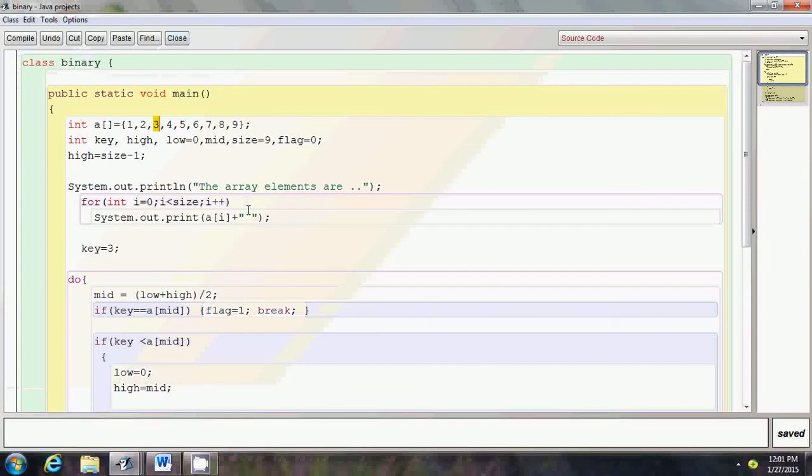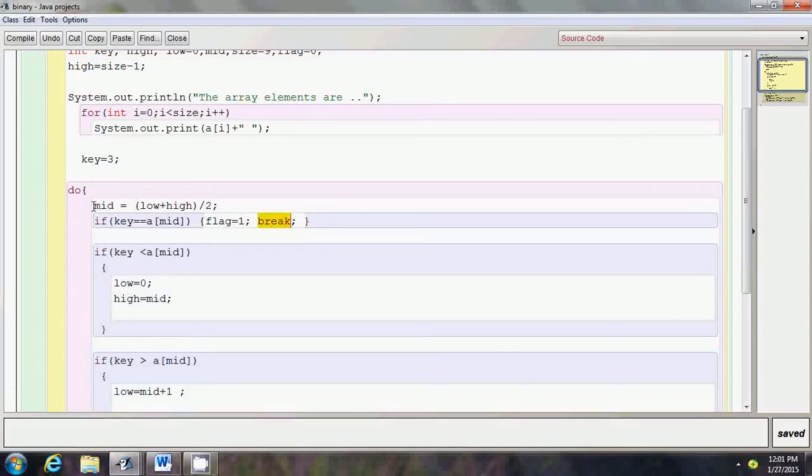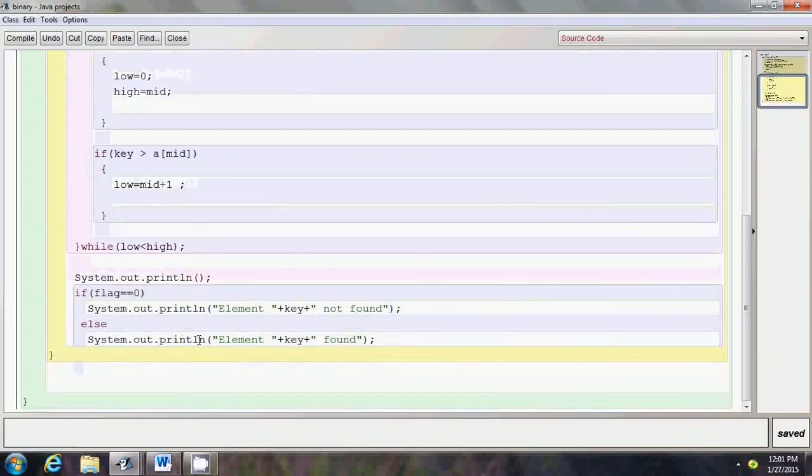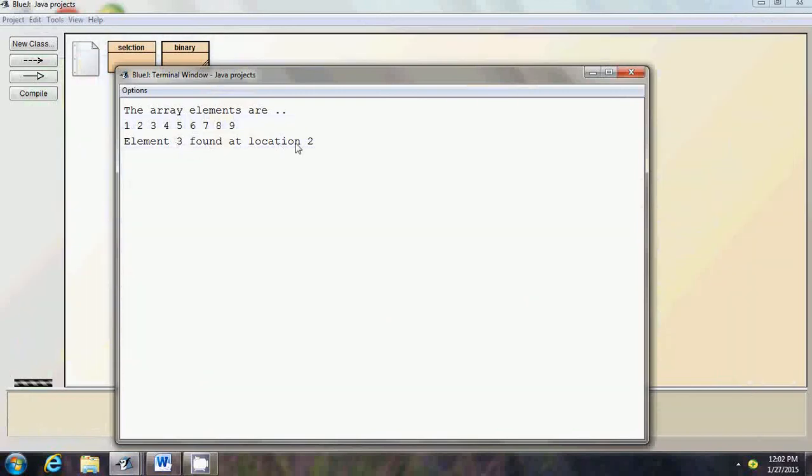You can also make a small modification in this program to figure out where exactly the element is found. Where exactly is the key element found? When you break out, whatever is the value of mid is exactly the position where the key element is found. So if you try to print "the key element is found at location" plus mid, the value stored in the variable mid is going to be the position of the element which you are trying to search. Well, let's run it. See, the element 3 is found at location 2.